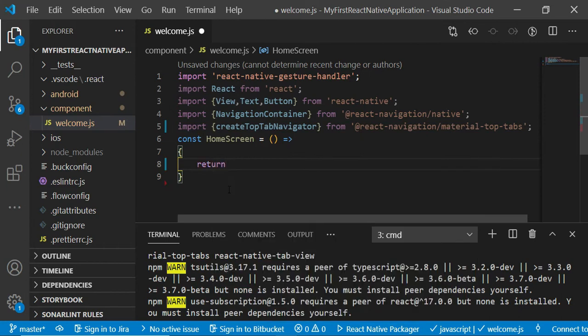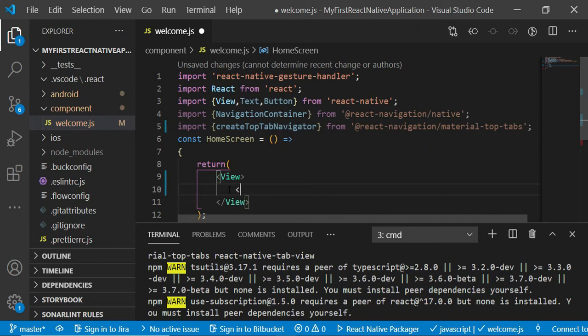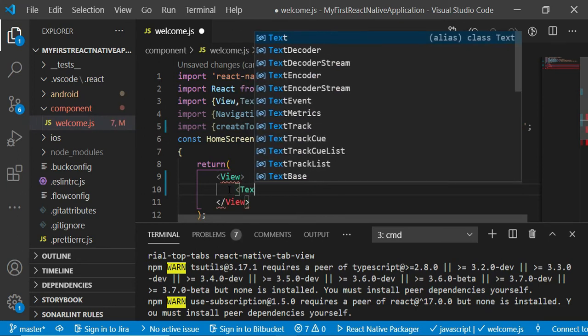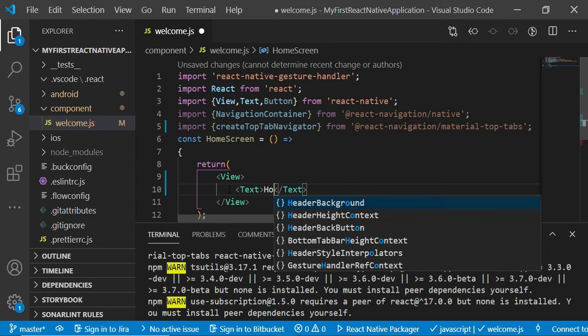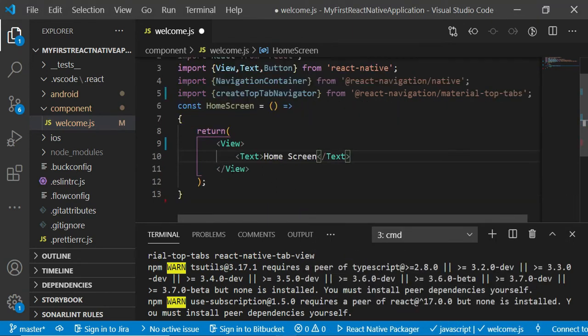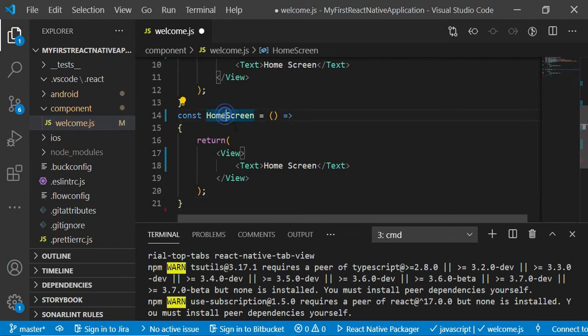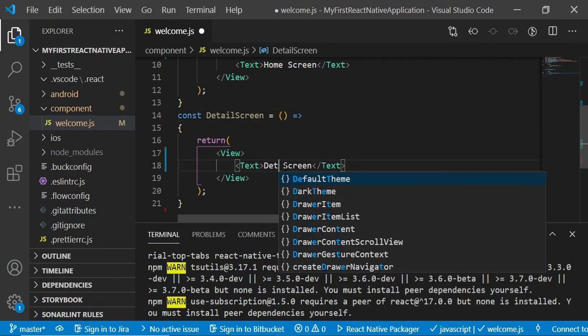Return, and let this HomeScreen component return one View, and through this View let us print some text. This is home screen. A minimum of 2 screens we will require, so I'm going to copy and paste this code once again and just change the name. Instead of HomeScreen, suppose DetailScreen, let us change the label to detail screen.